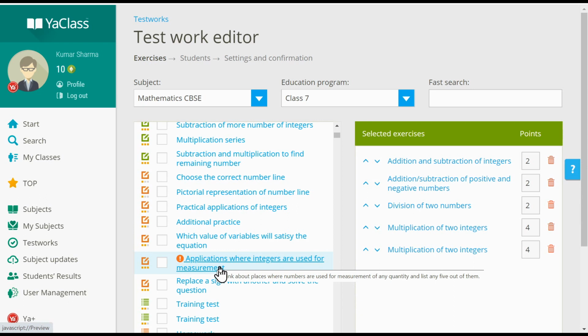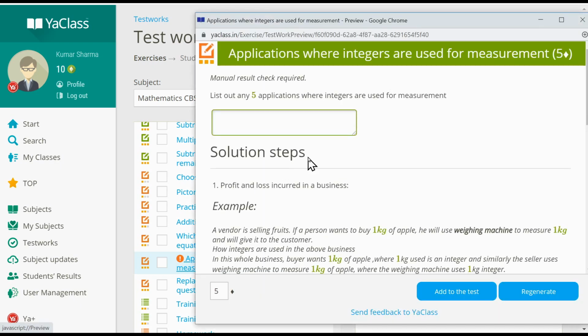If you add these tasks to the test work, after the test work is finished by the students, you will have to open it and check the students' answers and give points for them. Let's open this task. As you can see, this question can have many different answers.